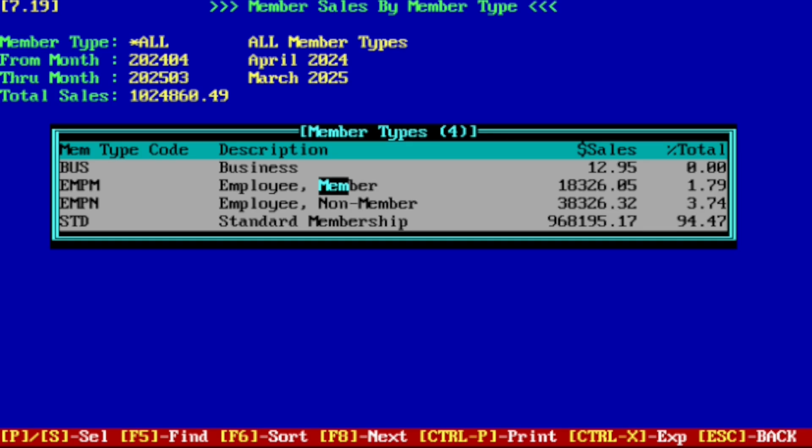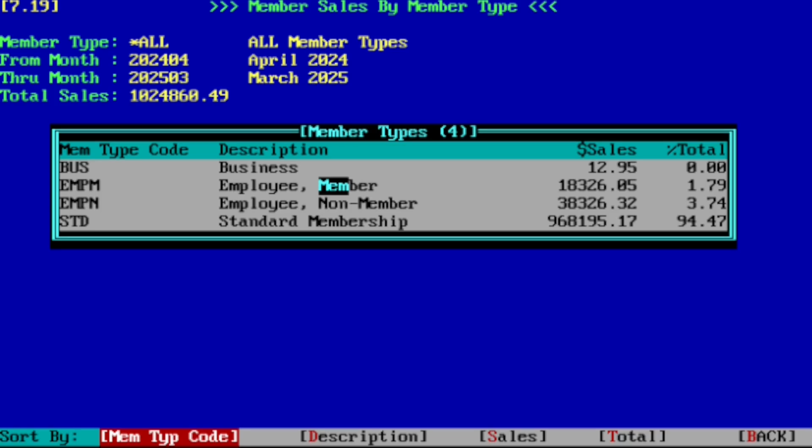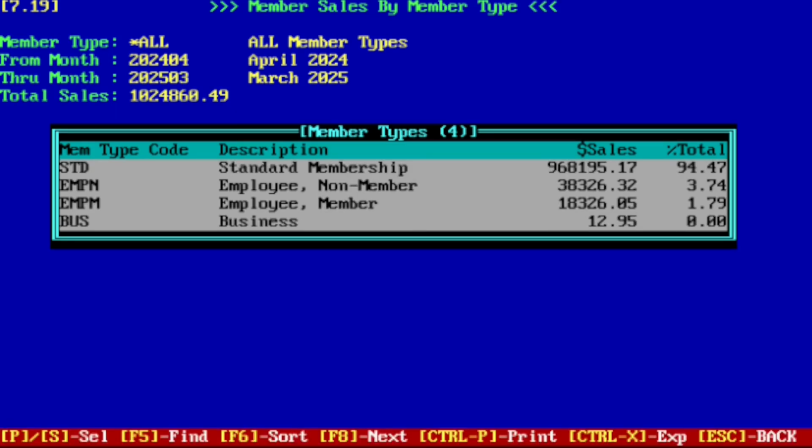Okay, looking at the message line, in between F5 and F8, we see that the F6 key will sort the data. Not every box will allow sorting, but if you see F6 in the message line, it should work. Let's press the F6 key. We see that the tabs in the choice bar match the column headings in the box. So if we wanted to sort by sales, we'd right arrow over to the Sales tab and press Enter. We'll choose Descending Order. Now we can see, in order, the member types that have generated the most sales.